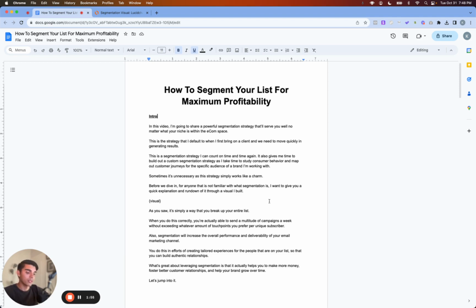Also with segmentation, you will increase the overall performance and deliverability of your email marketing channel. Okay, this is very important. This actually helps with deliverability. You leverage segmentation in efforts of creating tailored experiences for the people on your list so that you can build authentic relationships. When you're able to segment a specific group of people out of your audience and then create a personalized experience based on that segment, you're going to be able to build more authentic relationships, which is what I preach.